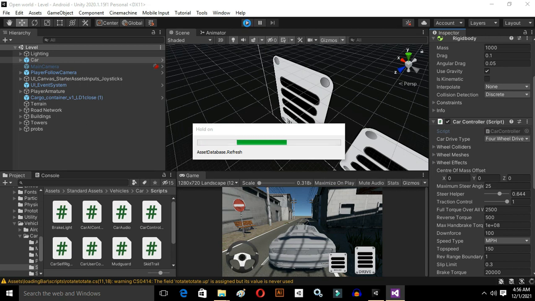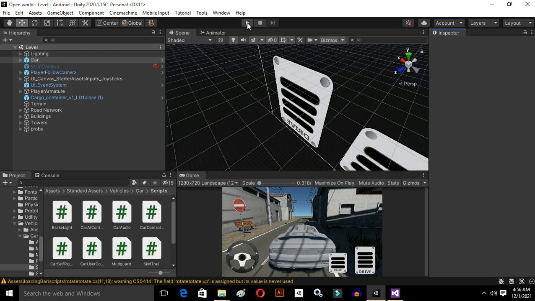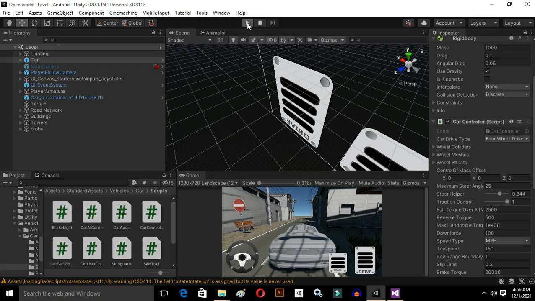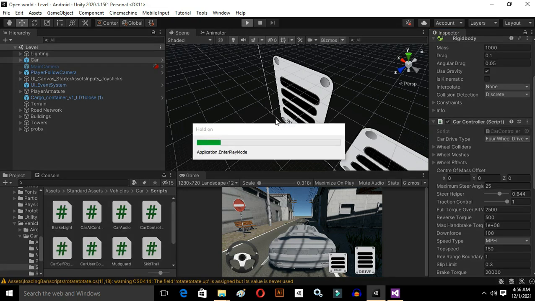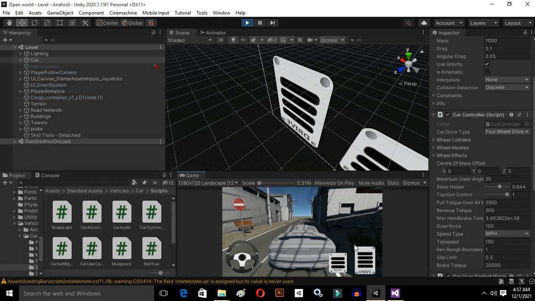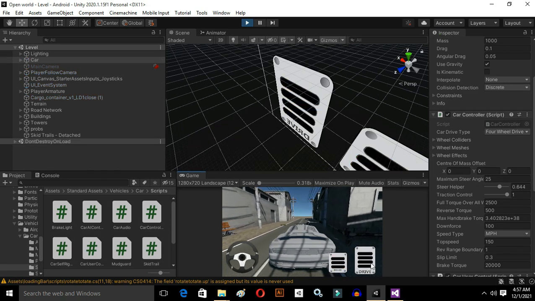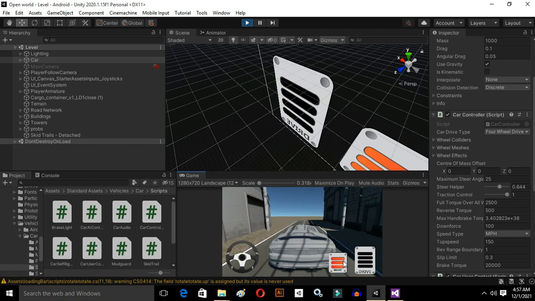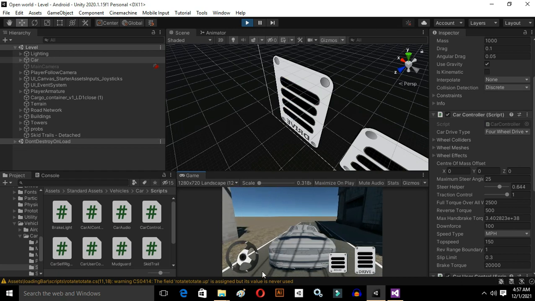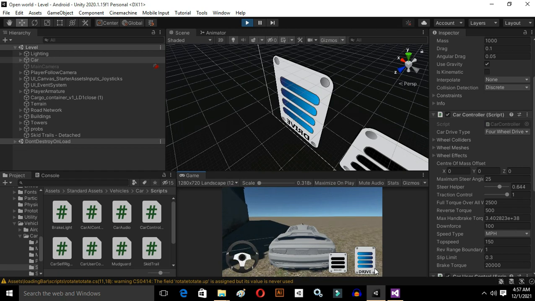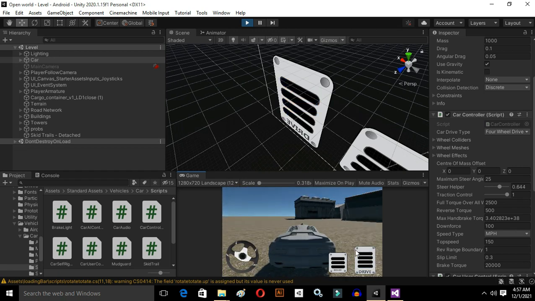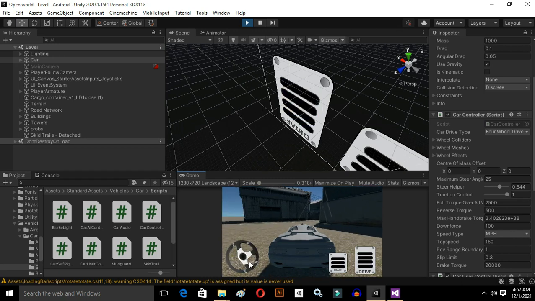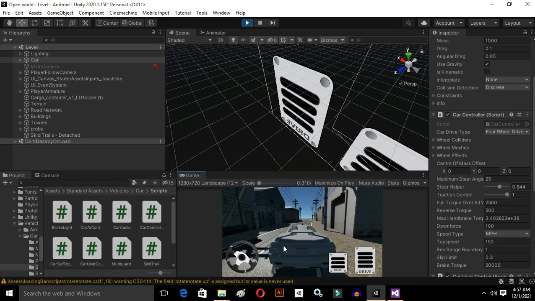I'm going to play the game right now and let's test whether it is working or not. I hope it works, and it should work. And so it's working. Wow. So it is time to drive the car and enjoy. Alright, go back to our little industrial city.